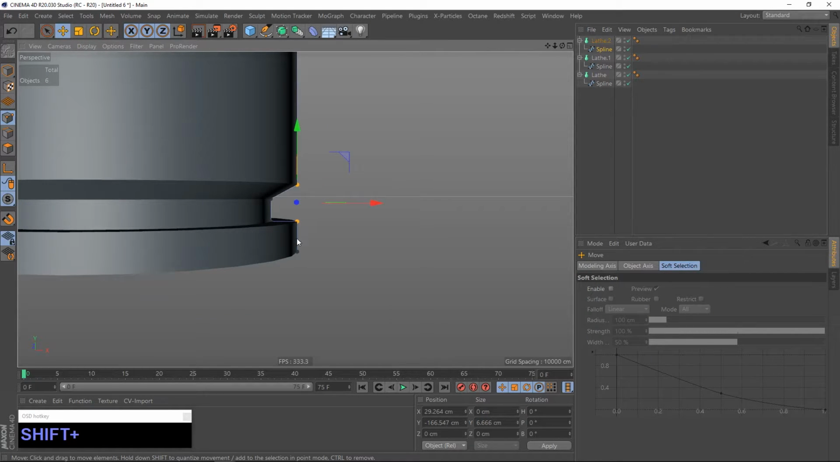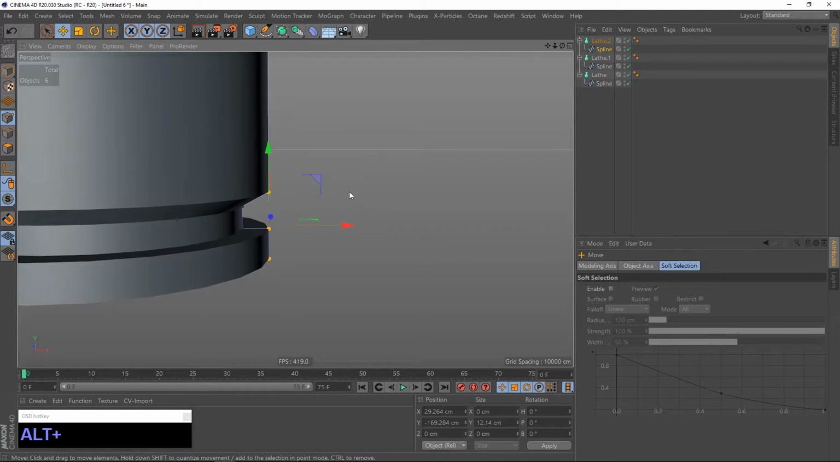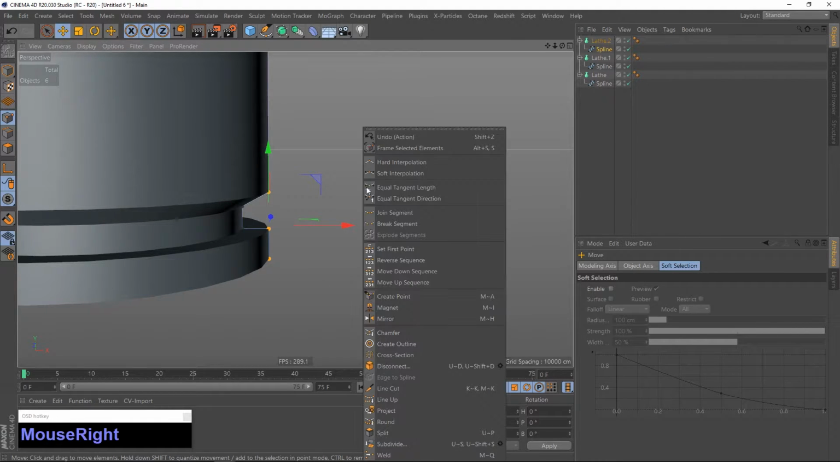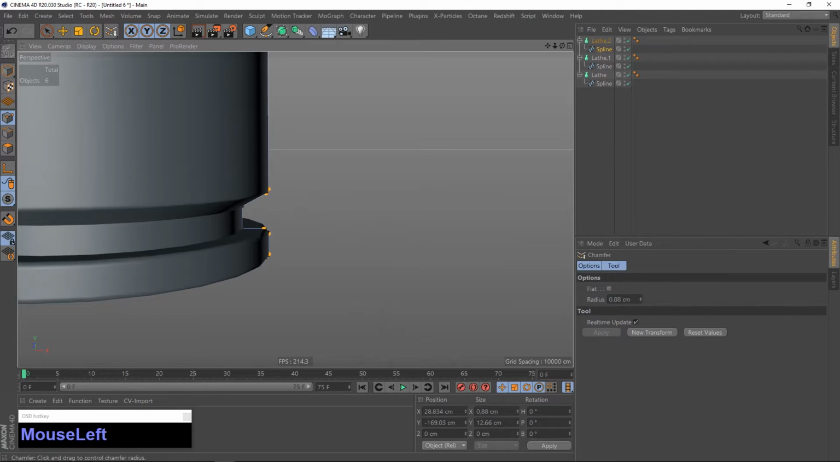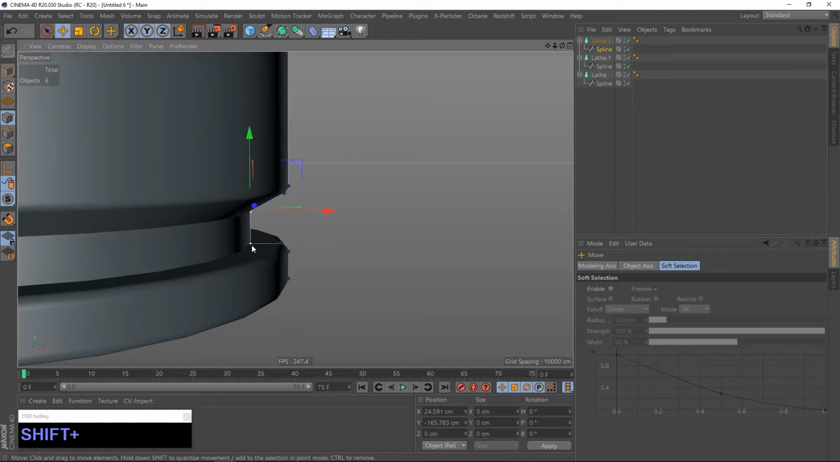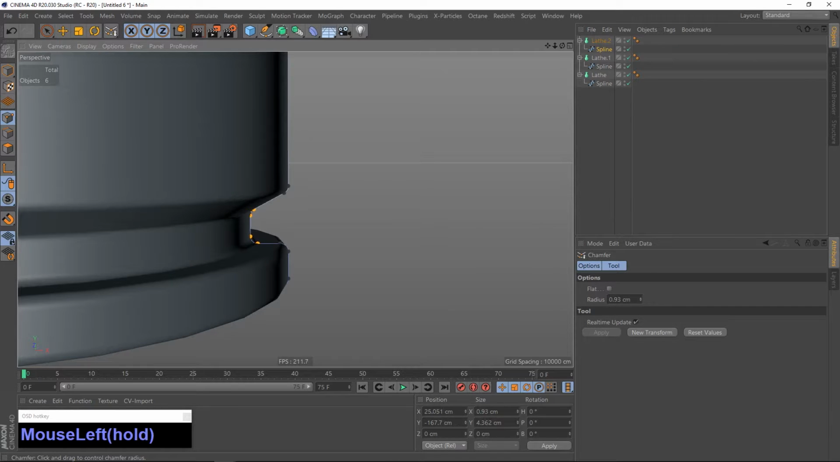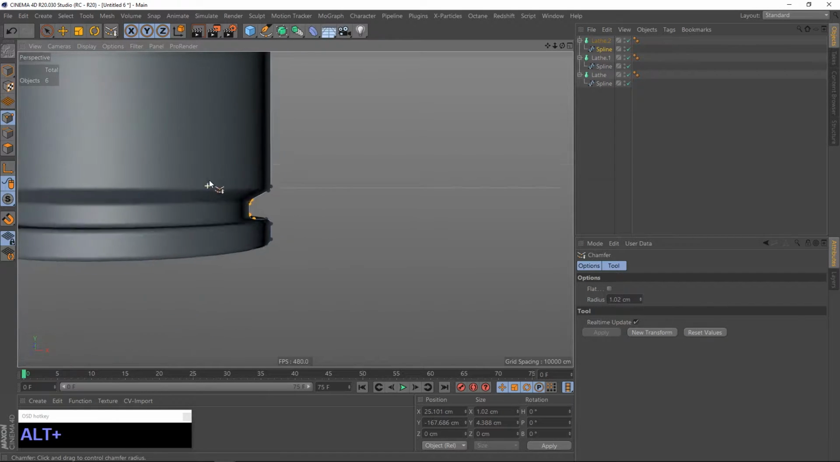We can chamfer these 3. We don't have to chamfer each and every one, but we can do this all together by selecting these 3 points and right click and say chamfer, and just click and drag like so. Same goes with these 2 points, right click, chamfer, click and drag, and we're good to go.